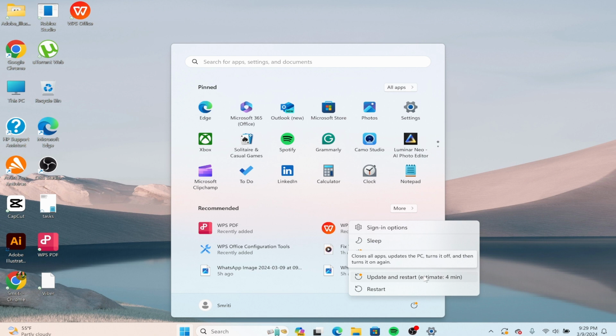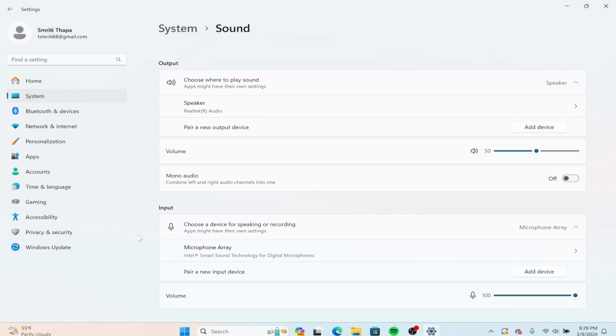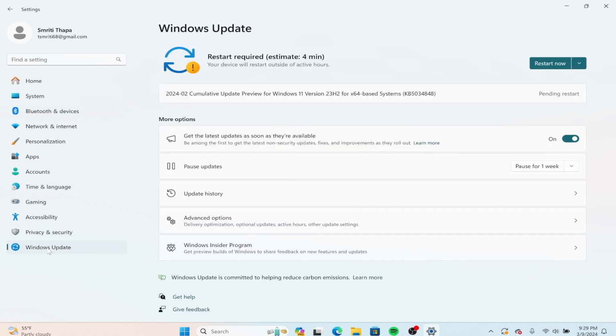Also check for the Windows update. Ensure your system is updated. What you can also do is press the Windows plus I at the same time and you will be opening your settings, and on the bottom left you can see the Windows update option. Click on that option and look for the Windows update and ensure your system is up to date. Updates often include performance improvements and bug fixes as well.